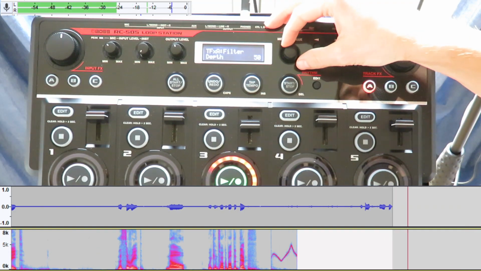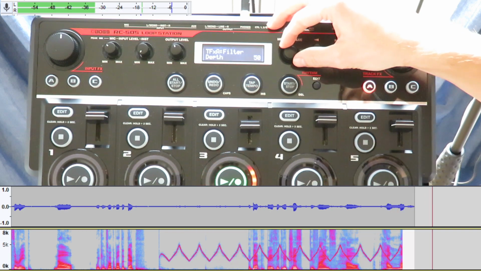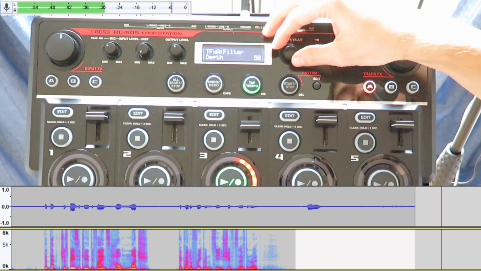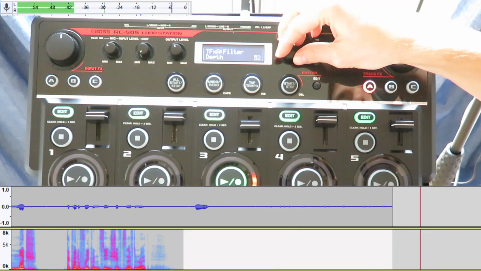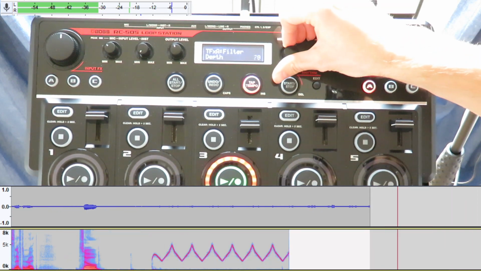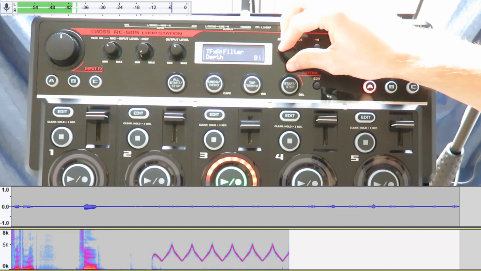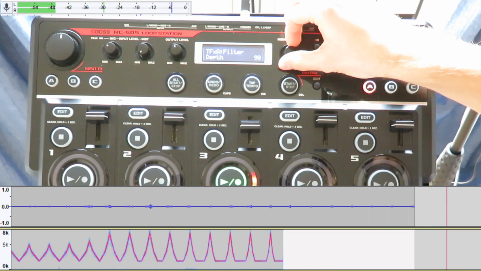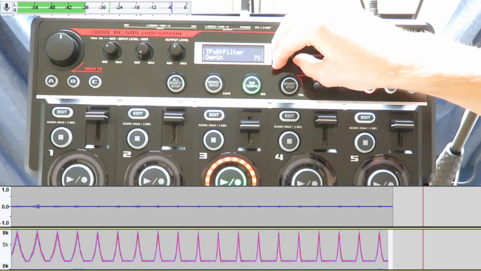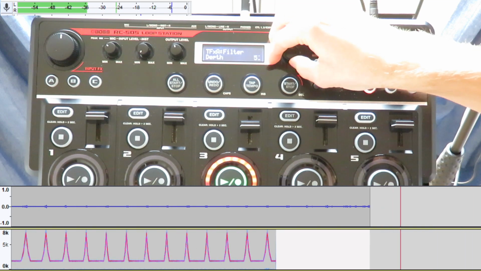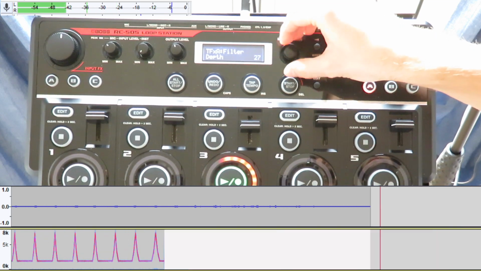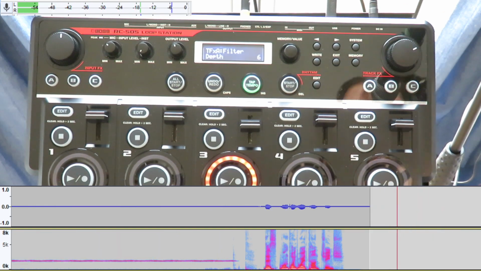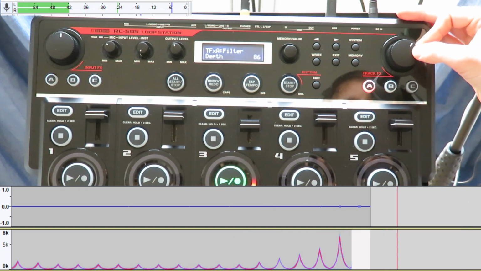Now we can talk about the depth. The depth basically just defines how much this changes. There's one point where it can't change further, so it will stop there.